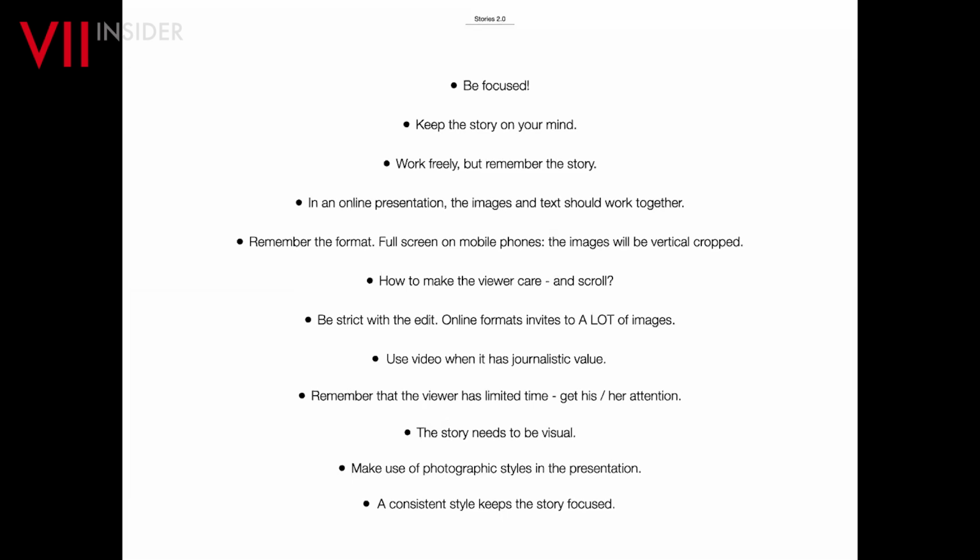So how I think and work when I do this kind of story is that I need to be very focused on the story. This is, of course, depending on what kind of story you work on. But very often it's stories that have 1, 2, or 3 main characters in them. So it's important to focus on those people. And I always work freely. It's not that I limit myself in my creativity when I work, but I still have to have the story in the back of my head.